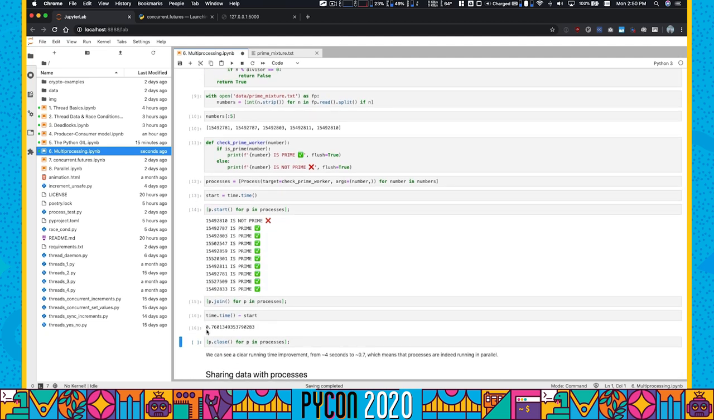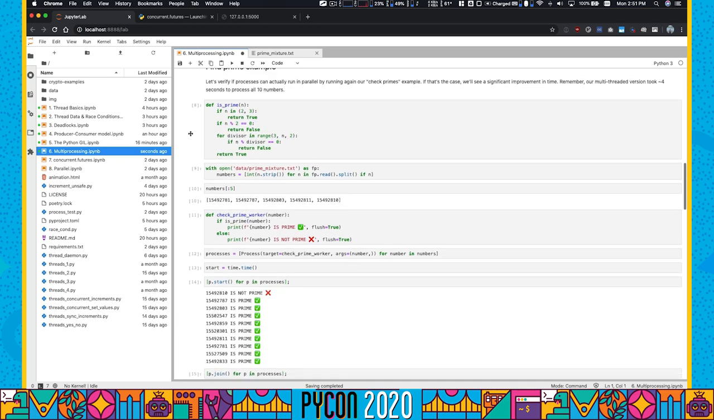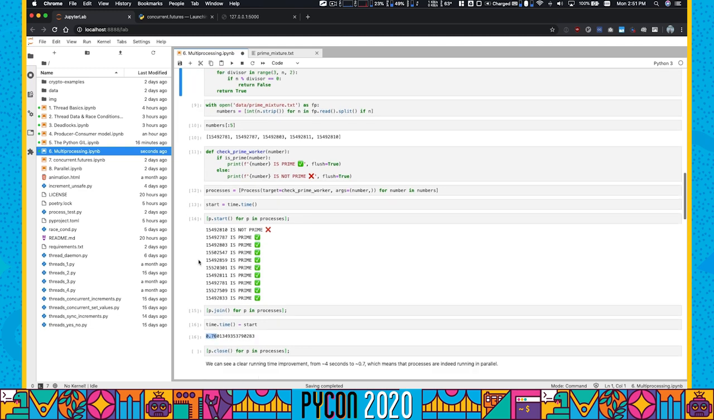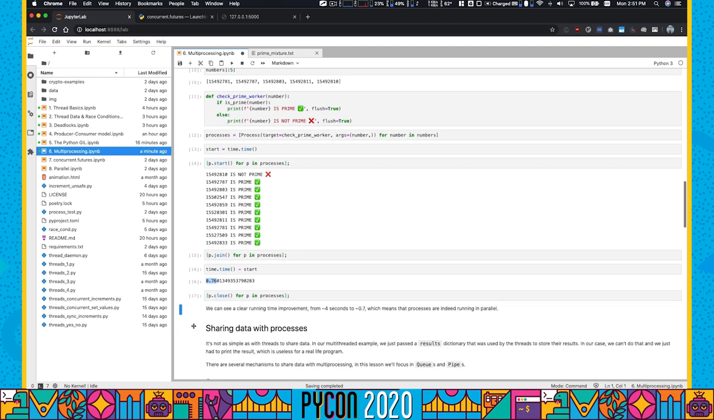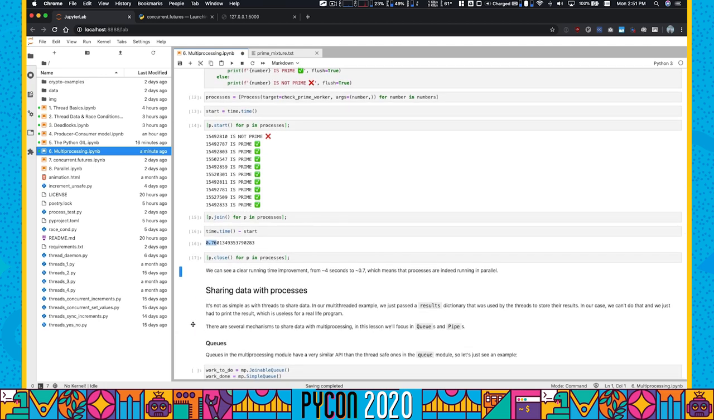Everything finished in 0.76 seconds. So this feels parallel. Remember that checking whether one number is prime or not took about 5 seconds. Running 10 of them took 0.76 seconds, which is pretty good. All right, so now this actually feels parallel. So I'm going to close all the processes and free up all the resources that we had.